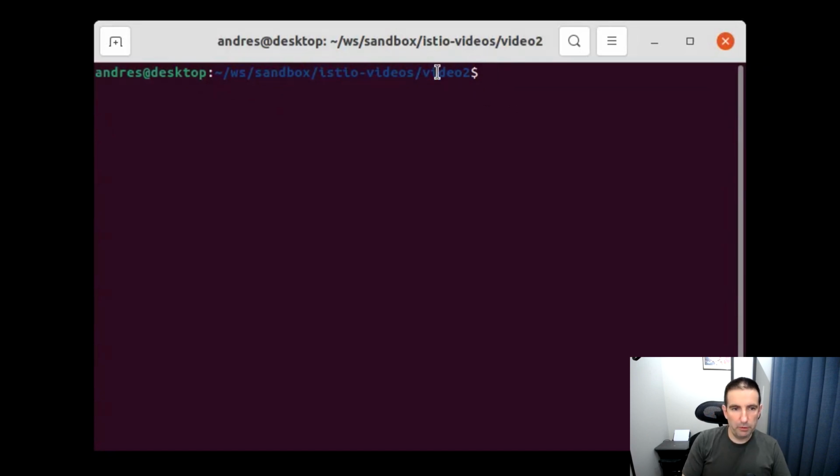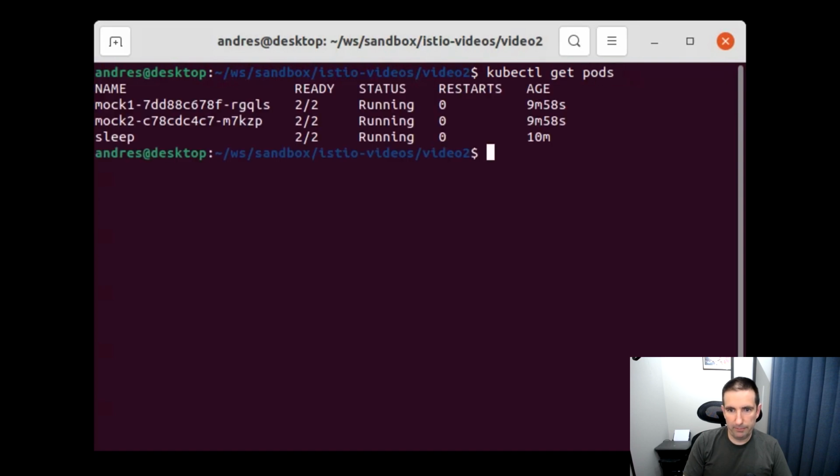Okay, the first thing we're going to do is take a quick look at how the data plane is actually implemented inside our pods. So let's take a look at what pods I have running. I have 3 pods. Each one of those pods has 2 containers. One is the actual application container, and the other one is the sidecar container. I could use any of these, but I'm going to focus on the sleep pod.